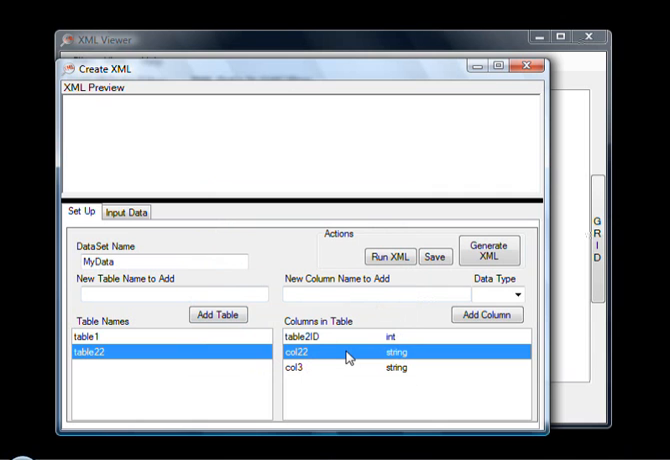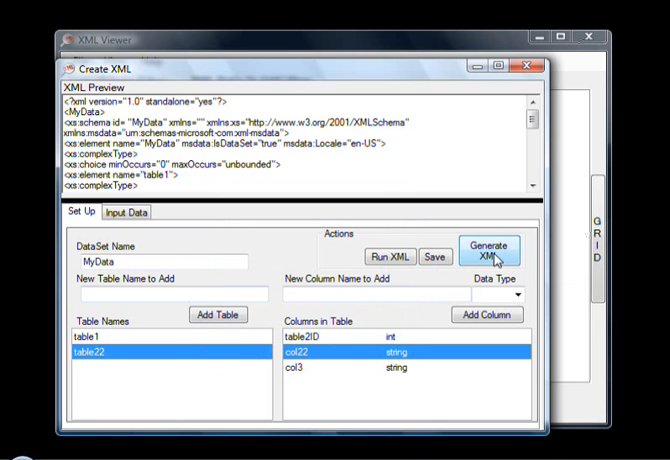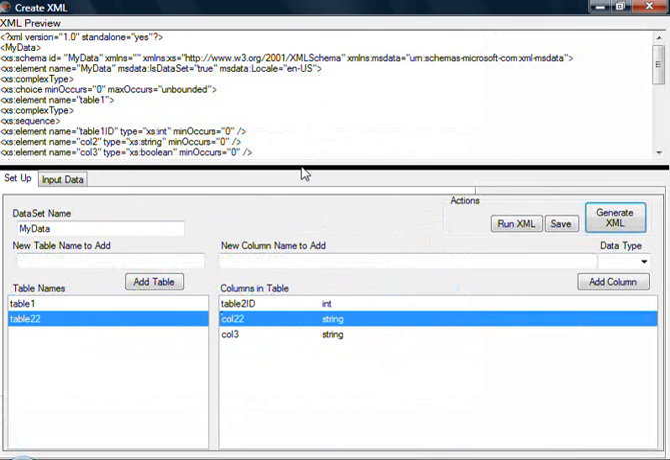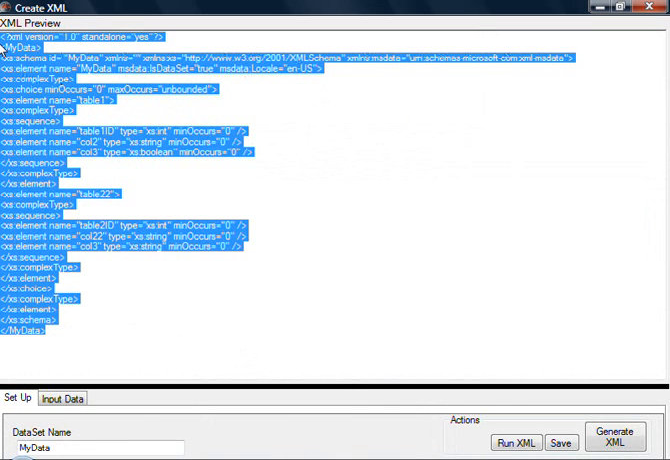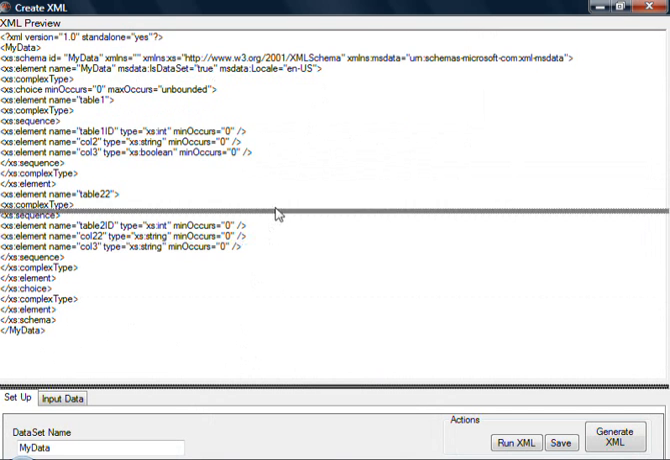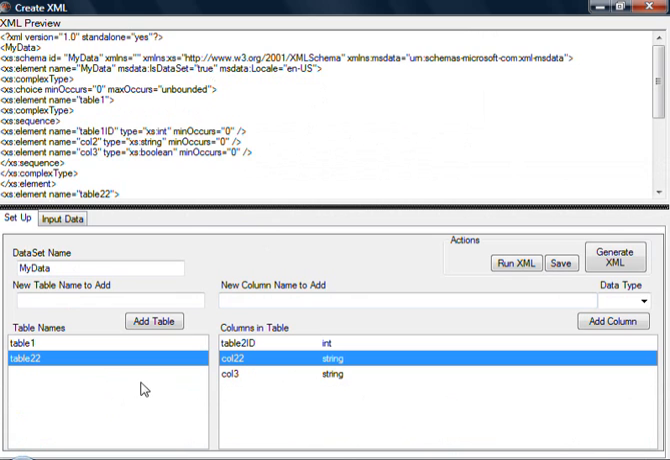Once you've established that yes, these are the columns I want for these tables, you can then click on Generate XML, just like that, and then you'll notice that the XML will automatically be created for you up in the XML preview. Note that you do not need to know XML to create these schemas. They are very simple just through going through the GUI.